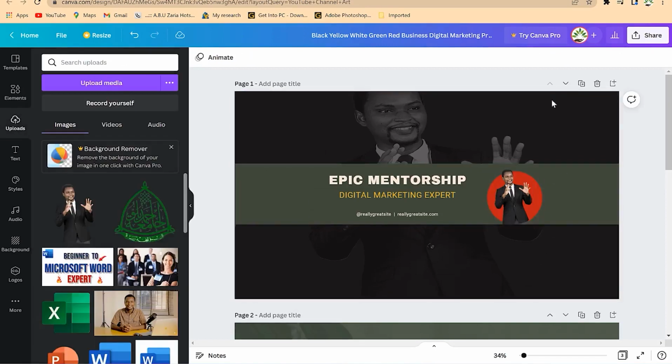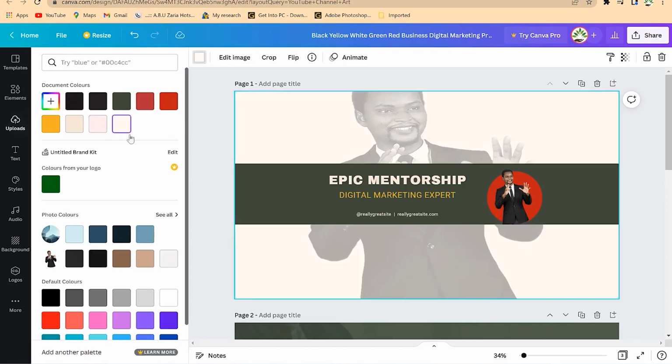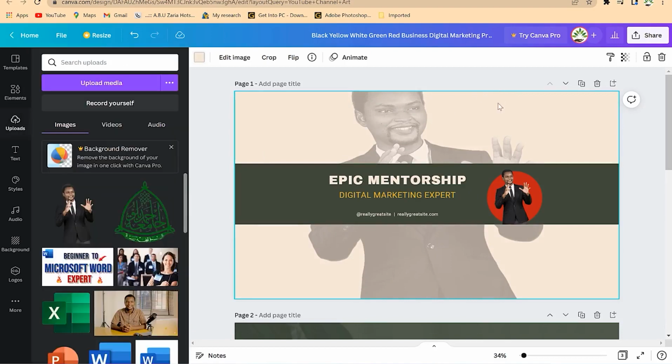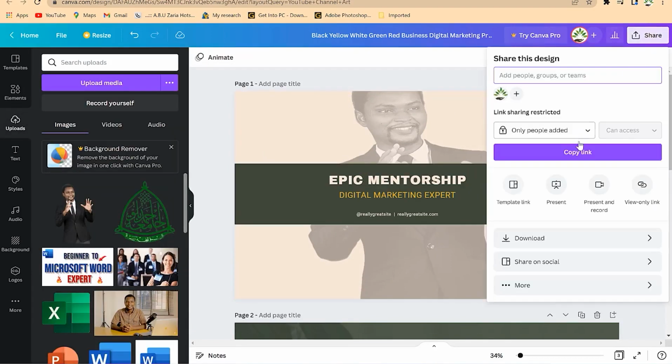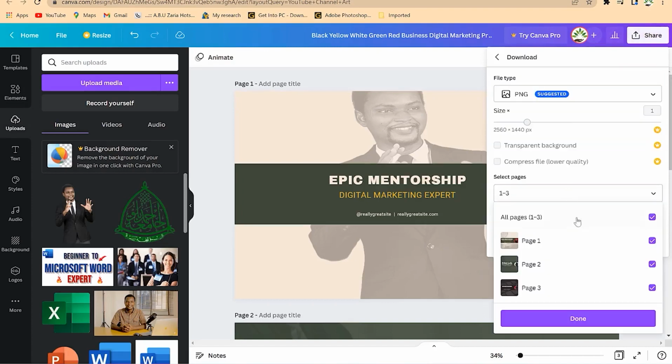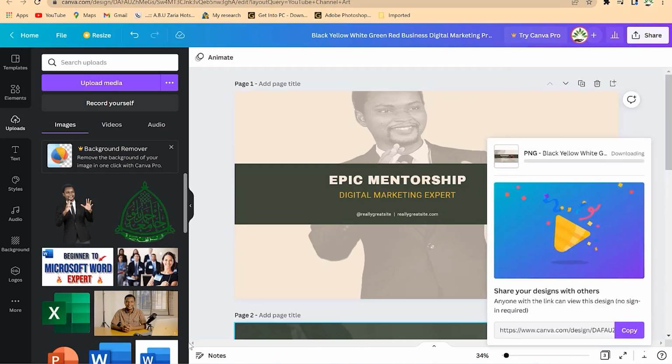And once you're done, you're starting with the coloration, the background effect and all. You can change it also if you want. But I think this kind of stands out. If you want to put something like this so it becomes easily visible, you can just change it. And once you're done, you can just click on share and you can just come to download and you select the first one, select all, click on download, click on done and click on download, and you can see it downloaded very easily.